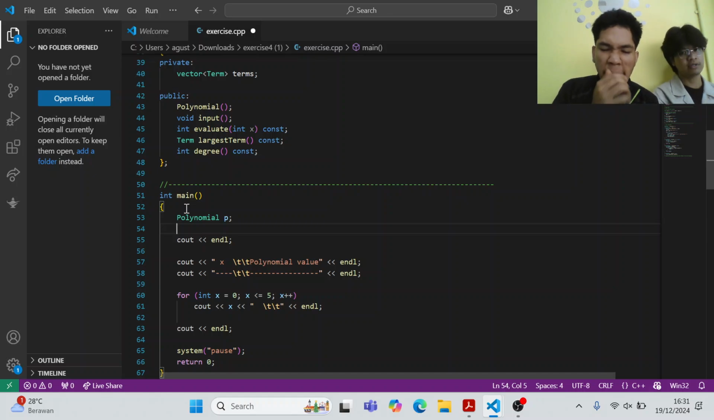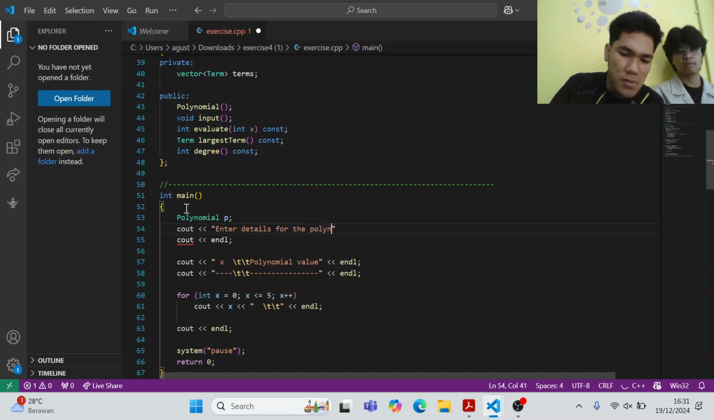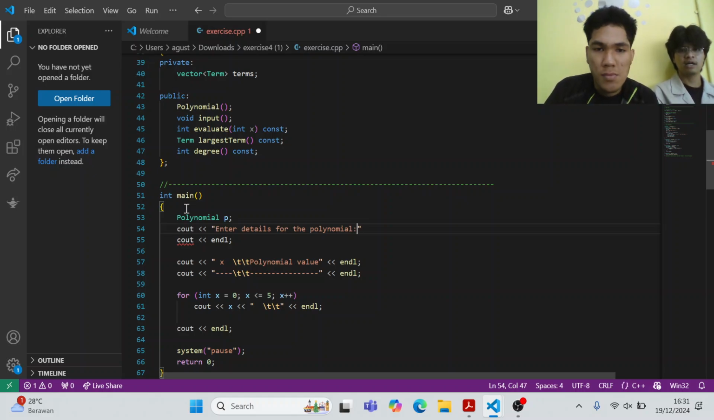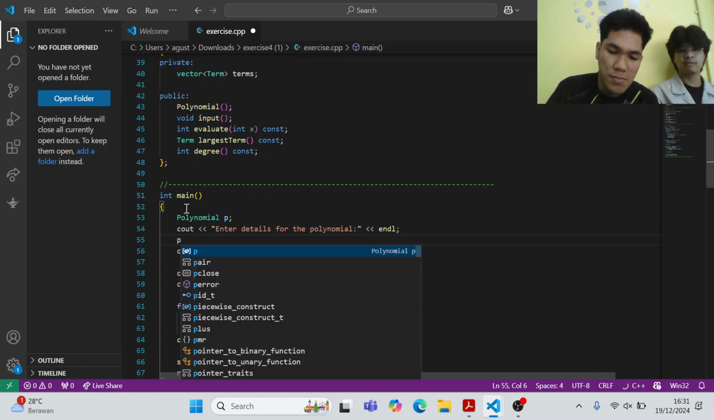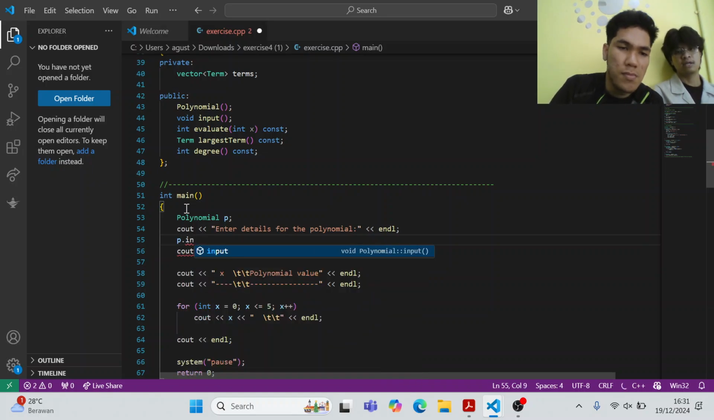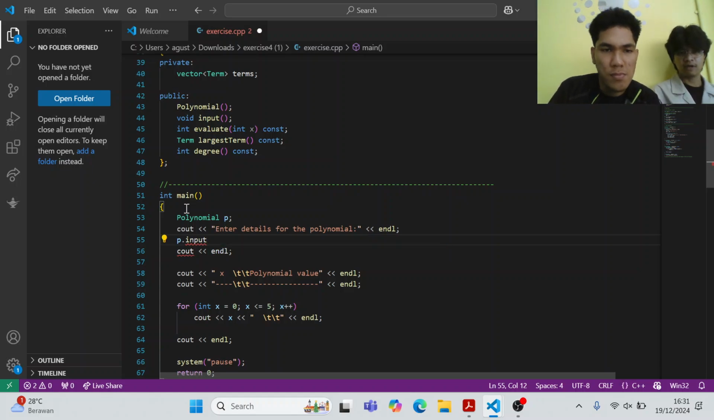So cout, enter details for the polynomial, and then endl, end line. Here we're going to summon the input method. So p as the name, and then dot input, and then brackets. Don't forget, because it's a function.